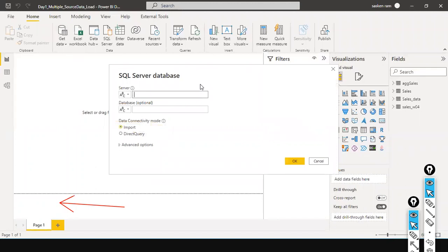And here is the server name, my system desktop. The database name is retail analytics. Now I'm going to connect to the SQL Server database. This is my SQL Server name. This is the database. This is optional. Either you can specify the database name or not.